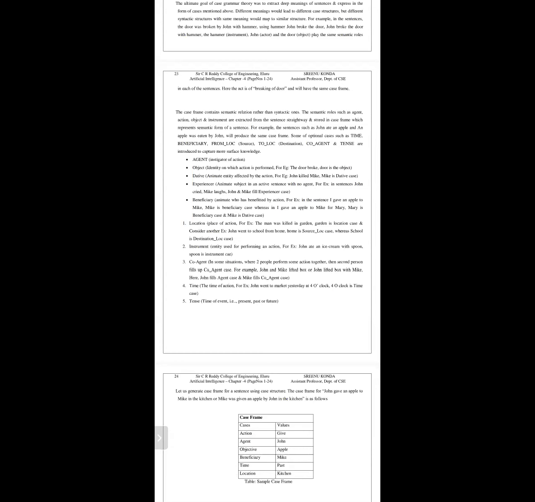John and Mike lifted a box, or John lifted a box with Mike. Here, John fills the agent case and Mike fills the co-agent case. Okay, John is the agent and Mike is the co-agent.